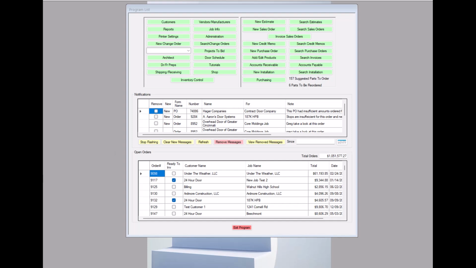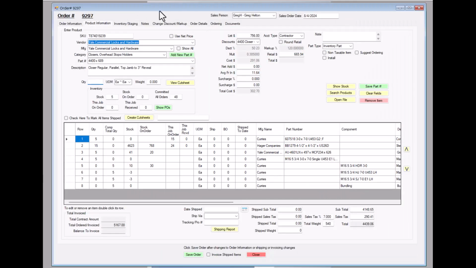Where this is coming from is, let's say you're in a sales order, I've already got one up here, and you're adding a part, let's say this Yale closer. You can see it says there are only 5 of these in stock, nothing on order for stock, and nothing as far as purchase orders for this job. So if I put in a quantity of 5 or less, let's just say 4, and I tab out of that quantity field, or hit the tab key on my keyboard to move out of that field, you can see nothing really changes.